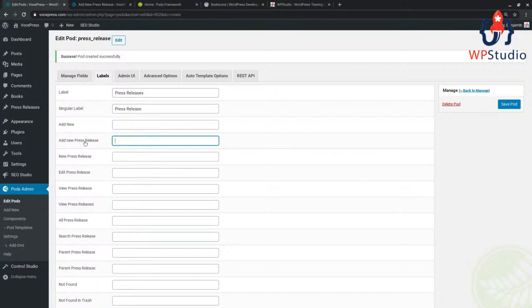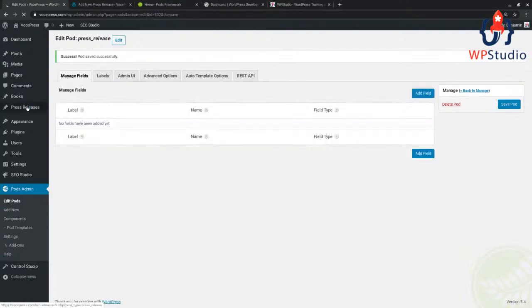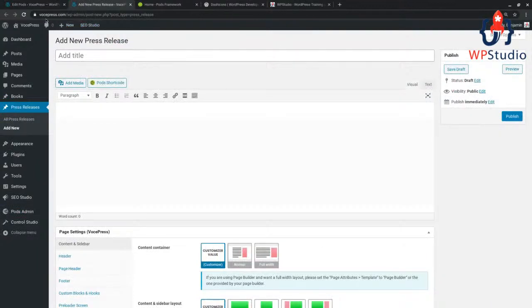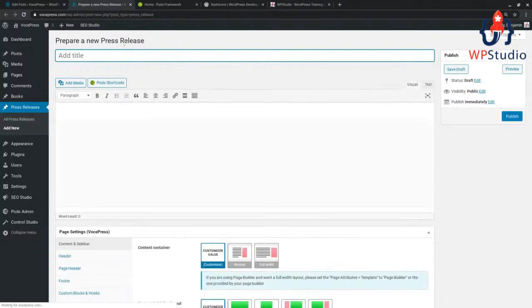So with this add new press release, let's change the name or the label to prepare a new press release. It's slightly different, but let's just save this. And immediately we are going to see no major changes here. Still is there. But if we go back to this add new press release and we refresh, we're now going to see it say prepare a new press release.